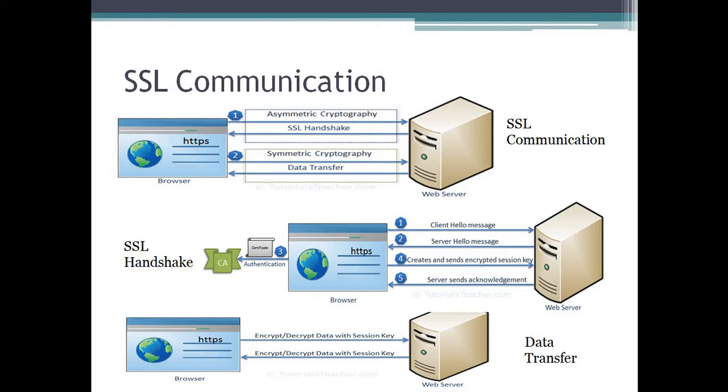After the authentication, the client encrypts the message and sends it with the server's public key to the server. Server then decrypts the data through its server key and sends acknowledgement back to the client.